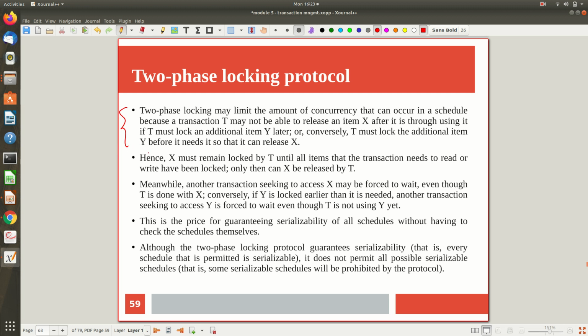Whether I need it or not, I will lock everything that is needed for me in the growing phase. Then only will I move on to the shrinking phase. Even though a particular data item may be needed only at a later point, I want to unlock some other item, and for that purpose I will be locking this before. So we don't have any guarantee of how much concurrency I can ensure. The amount of concurrency may be limited by the two-phase locking protocol. That is the general issue with two-phase locking, whether it is the normal one or conservative.